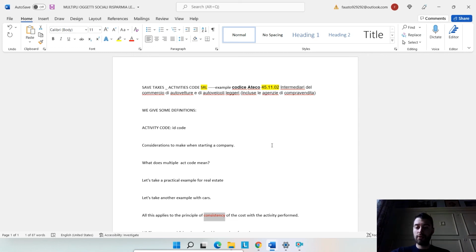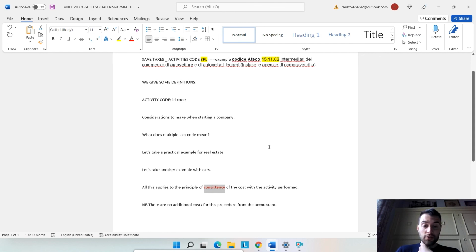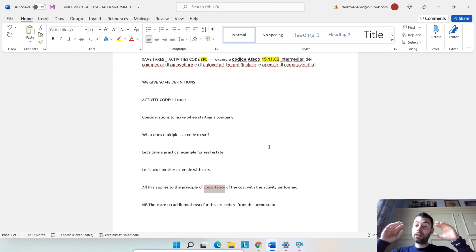But if you have an activity which is already stated when you create your company, you can deduct 100% of your cost. And there are no additional costs for this procedure from the accountant. So when you find your accountant, you can say, hey man, please add me those 4 or 5 different types of activities, and that's it. Of course, every situation must be analyzed very well, but I am sure that if you already have your business idea, we can help you to also find a good accountant.